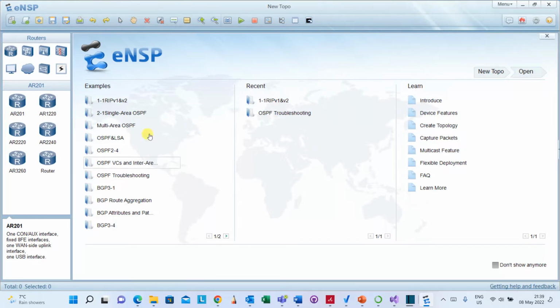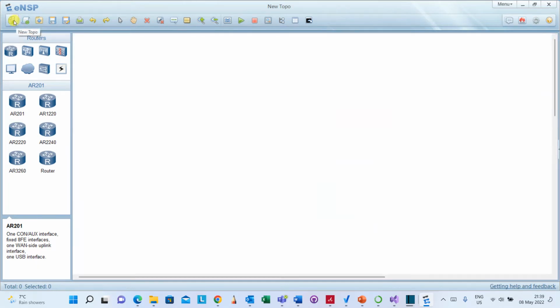So this is the eNSP software. Now let's try to add devices on this platform. Let me click on new topology. It will allow you to start your topology or create your network.